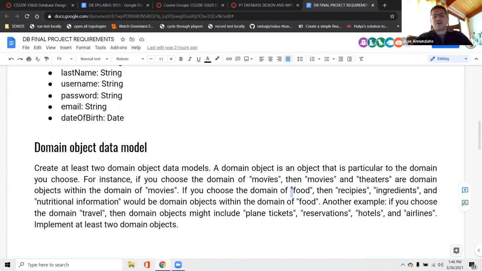So for instance, if you choose the domain movies, then a domain object is something that would inhabit that topic or that domain, right? So a movie is in the topic movie, or theaters, right? Or a review of a movie. That's also a domain object, right? So things that only exist in that domain, in that topic, right?